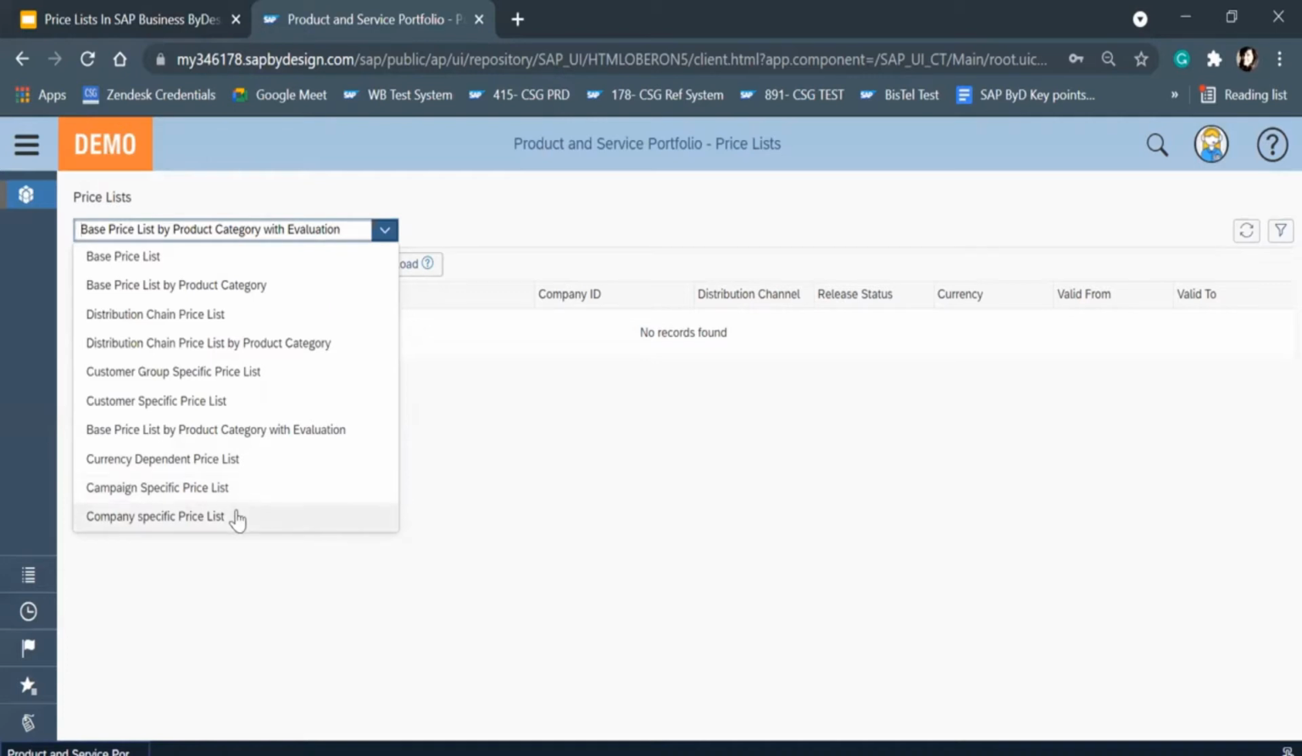And then we have the company specific price list. So the system is having 2-3 companies. According to that, we can set up a price list. For example, for a laptop, different prices are there because of the different companies. Maybe these companies are in different countries. So according to country, they have set up a price list for their company. So then we can use this.